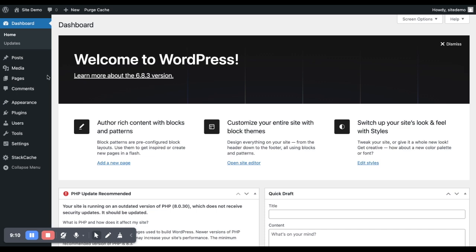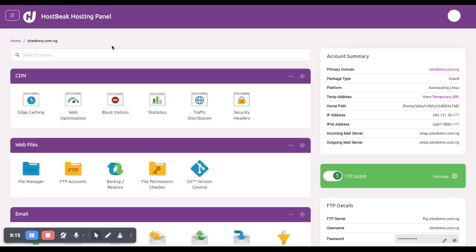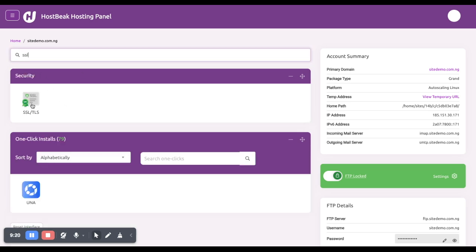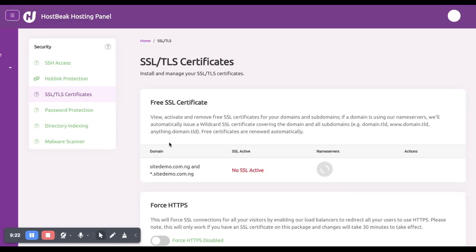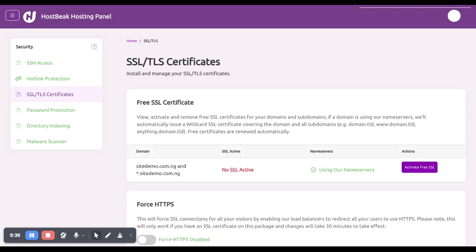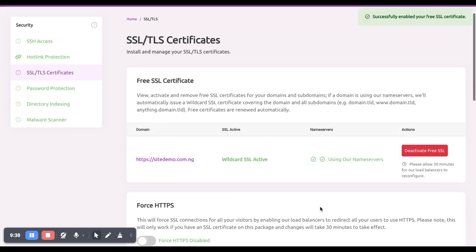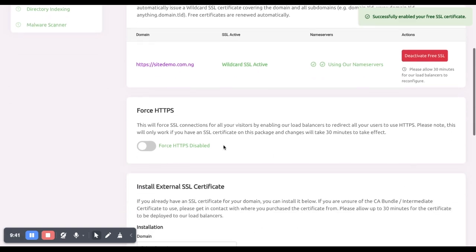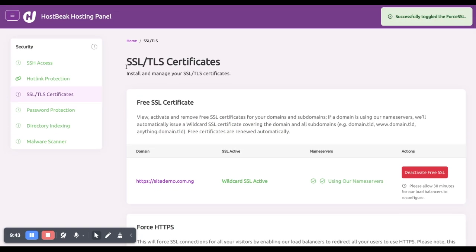So here we're going to go back to our control panel, and then we'll go to SSL. Just search for SSL under security, and you should be able to activate your free SSL. Please note that you can only install your SSL when the domain name is pointing to your name servers. Good. That'll take about 30 minutes, and then you can click on force HTTPS.